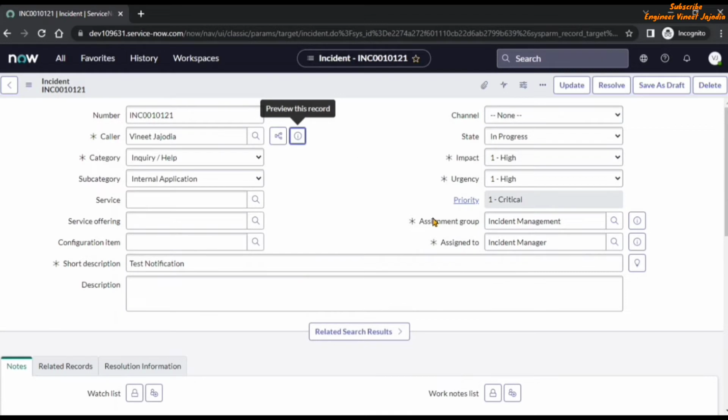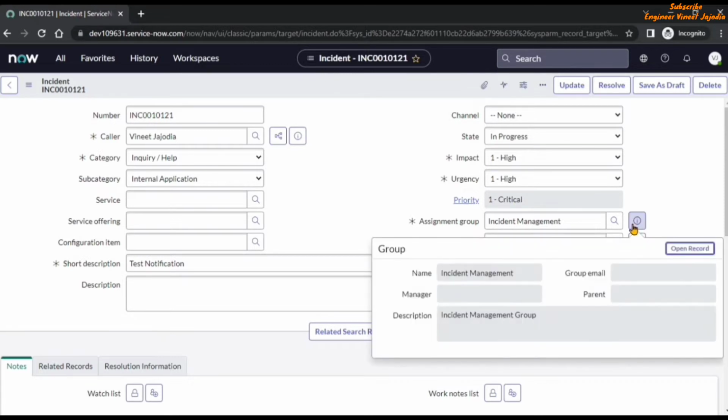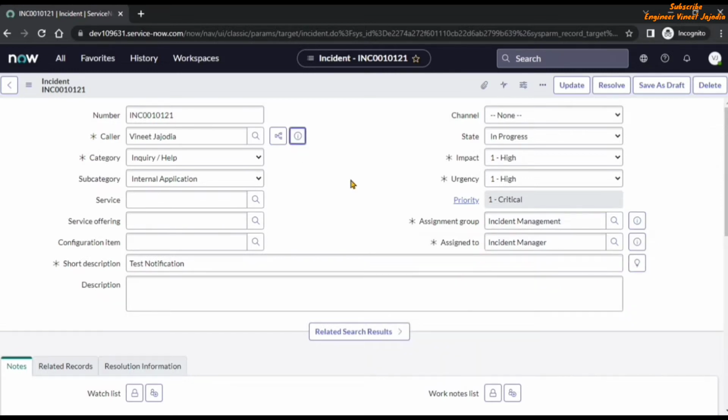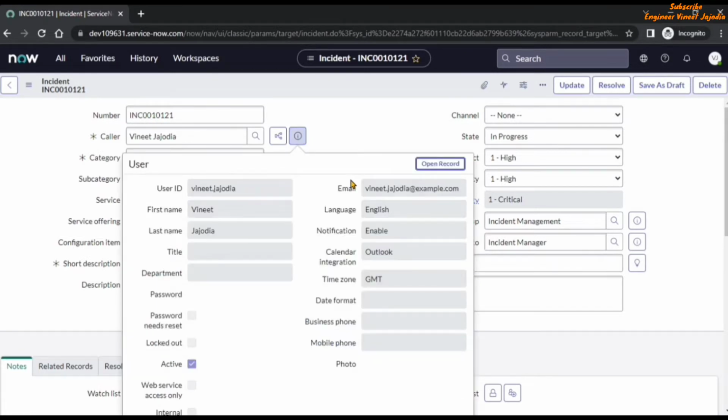Similarly, you can see there is assignment group, which is also a reference field, and it is referencing the group table. Once we click on the reference icon to get more details about the record, we can see the sys pop-up view for the group table. And that's how the sys pop-up view looks. It will look different for different tables. For group table, it is looking like this. And for user table, it is looking like this. Next, we are going to see how we can modify this sys pop-up view for a particular table.